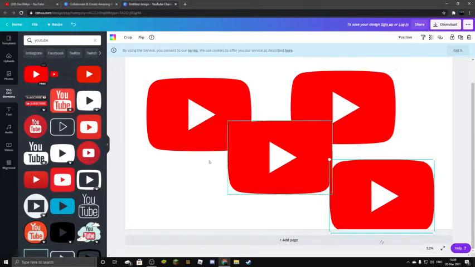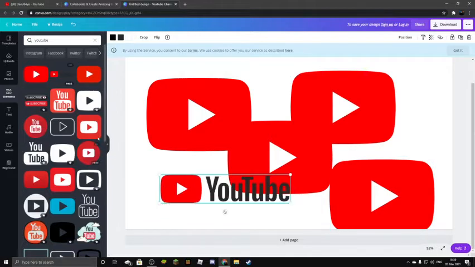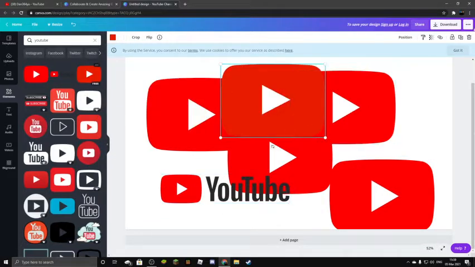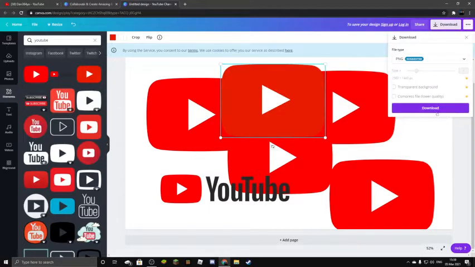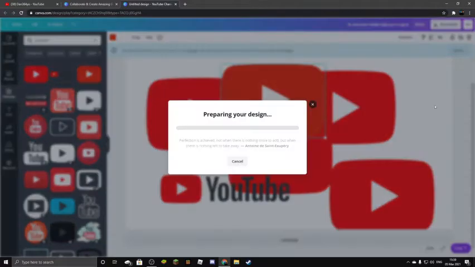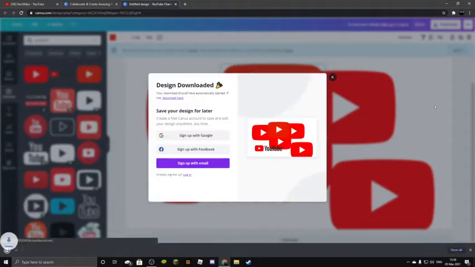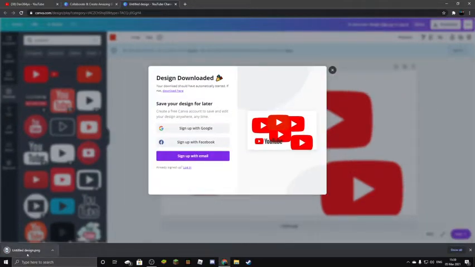Guys, you can do whatever you want. Please don't do what I'm doing. It's very unnecessary. Okay, so I created mine. Now you want to click on the download button. Click on download. And now it's going to prepare your design, and untitled design.png will pop up. If you chose any text, that text will be the name of the PNG.